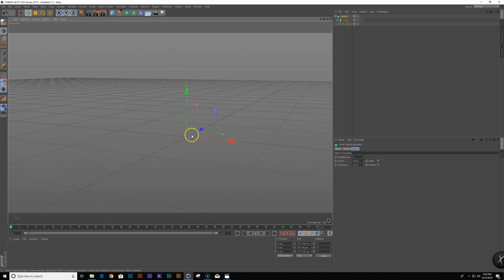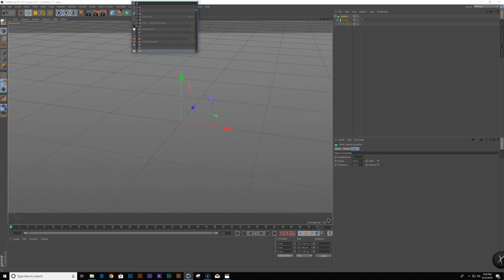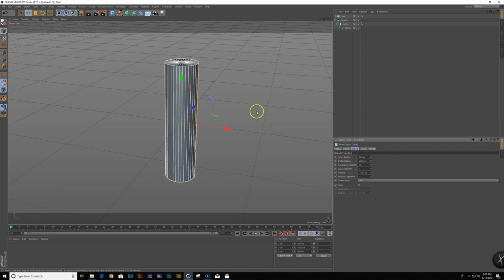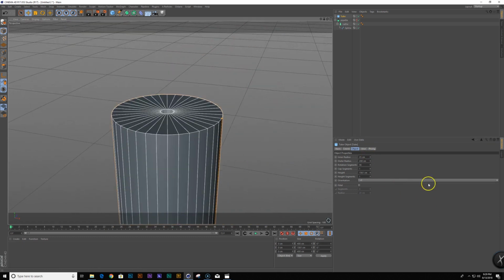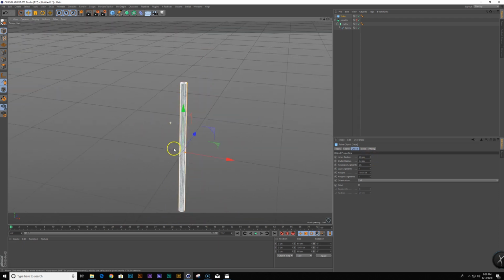Let's move on to our next object, which is, let's do the needle next. To do that, I'm going to create a tube. Let's make this really tall and skinny. So let's scale in our radius here. Let's make it kind of skinny like that.